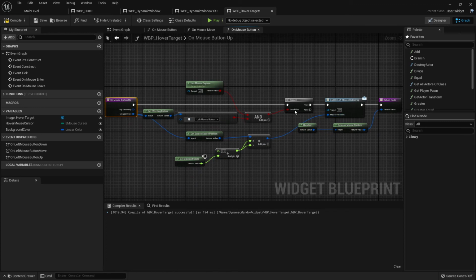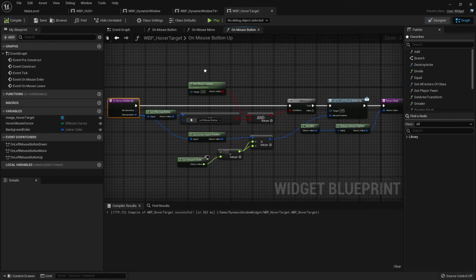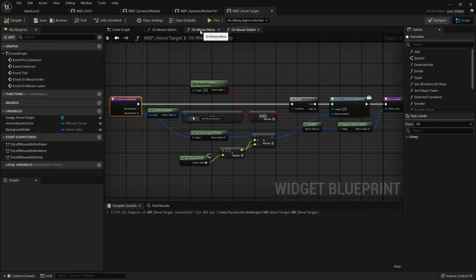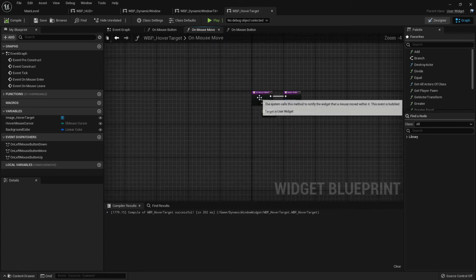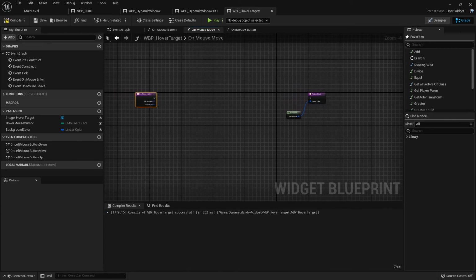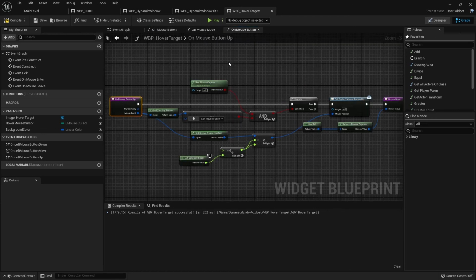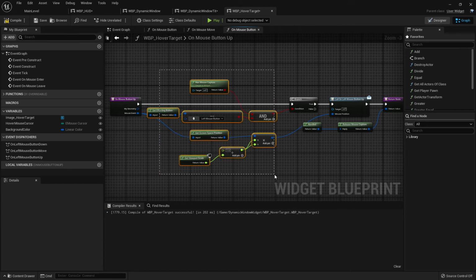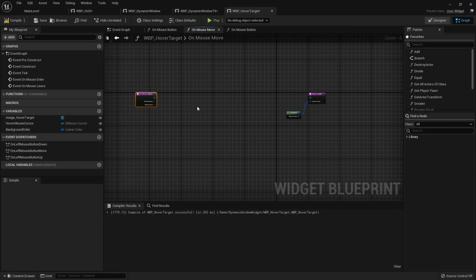And that's really all we need for the mouse button down and mouse button up. So let's compile and save. And we can go ahead and move on to the mouse move. Make some space. Just hold down Alt and break the connection. Now let's save us some work. Let's go back to OnMouseButtonUp. And we're going to copy all of this code, just so we don't have to redo it. Paste it here.